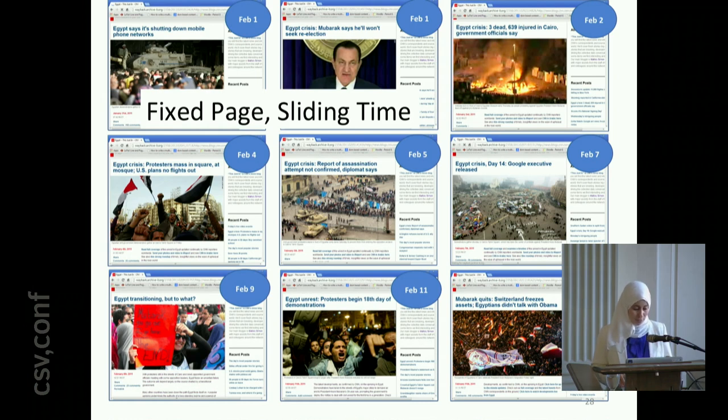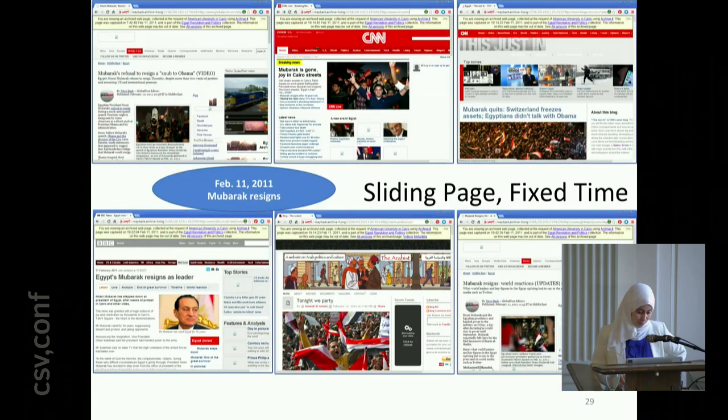So here I specify a specific page, and then it gives me the same page at different times. The third type here is when I slice the page and fix the time. And this is very interesting for humanities and historians, because there are many studies where they went manually through the newspapers and tried to compare the opinions of different newspapers.